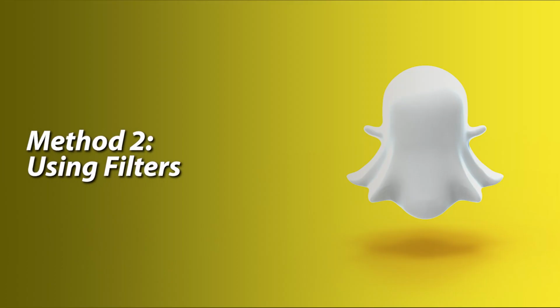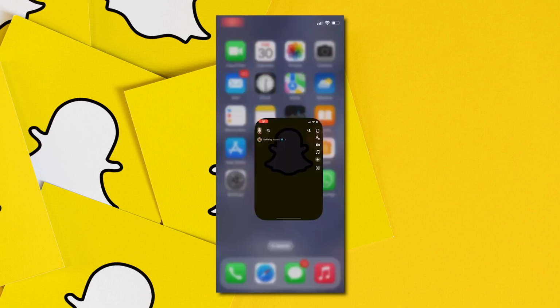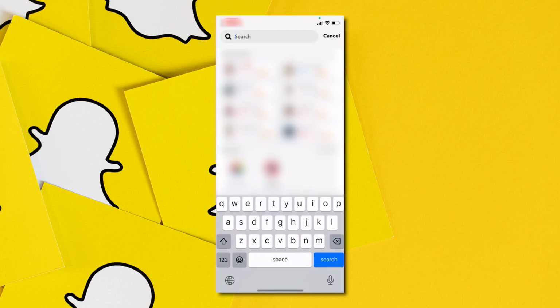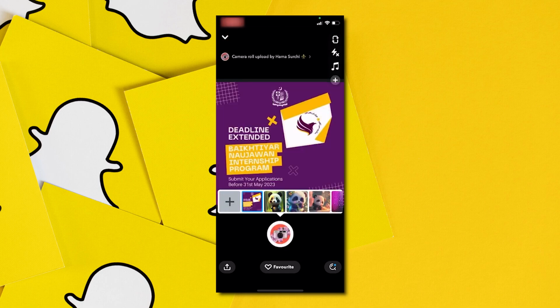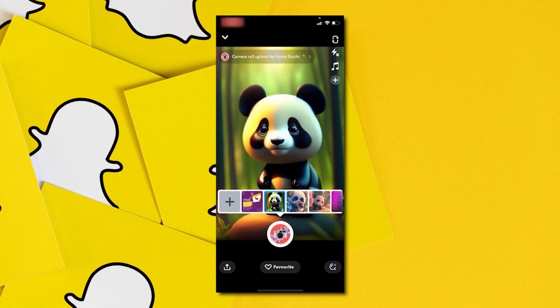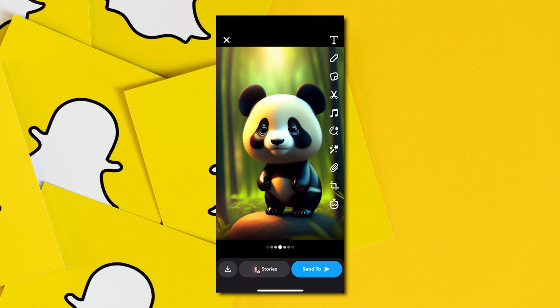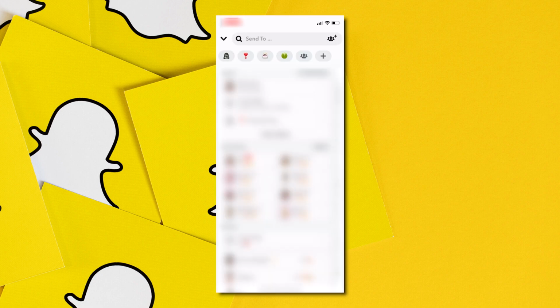Method 2. Using filters. Step 1. Open the Snapchat app. Step 2. In the search bar, type camera roll and select any of these search results for filters. Step 3. Choose a filter, then tap the big camera button to take a photo. Step 4. Your camera roll gallery will appear horizontally. Select the photo you want to share. Step 5. Send the camera roll photo as a snap.